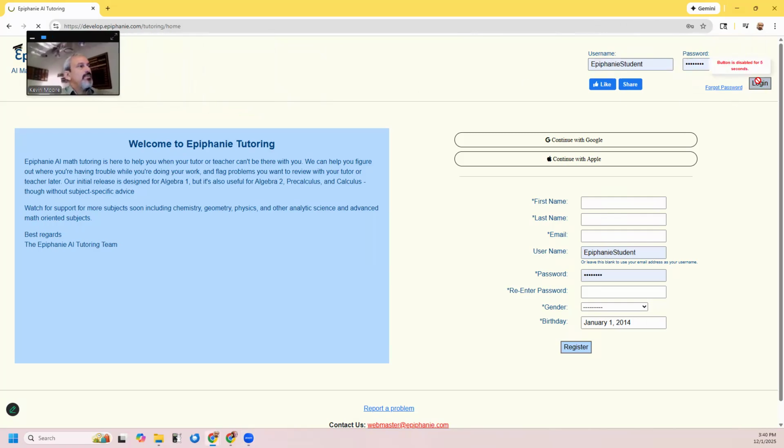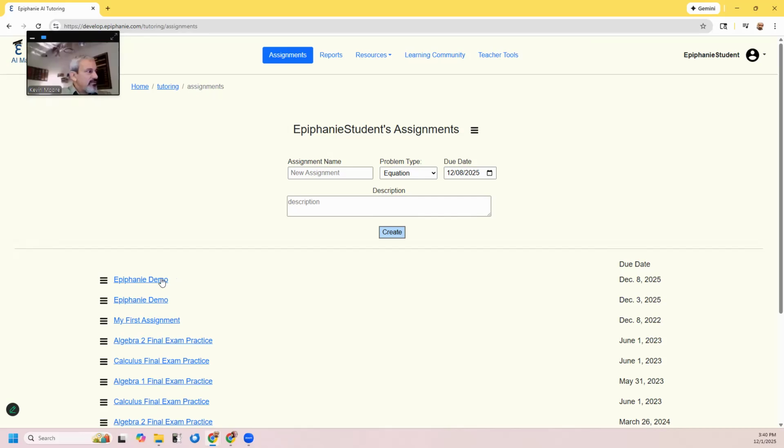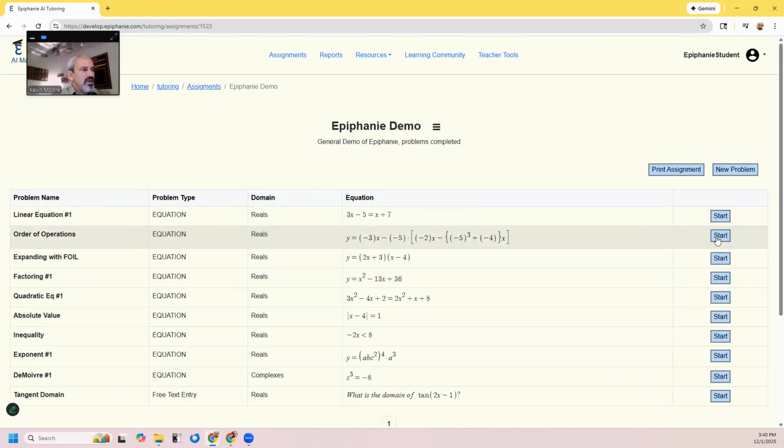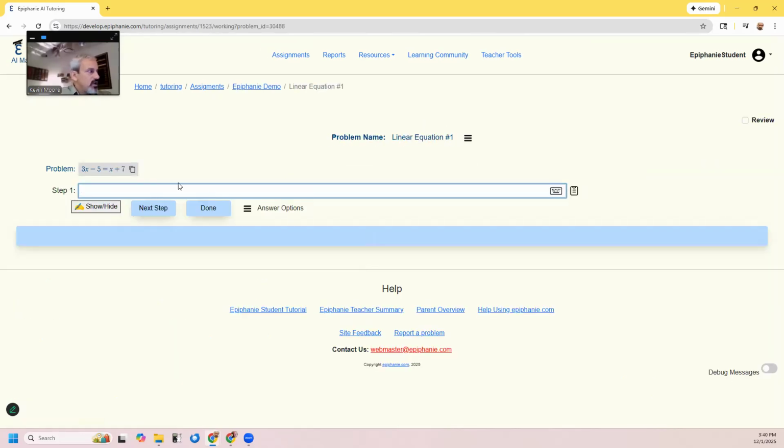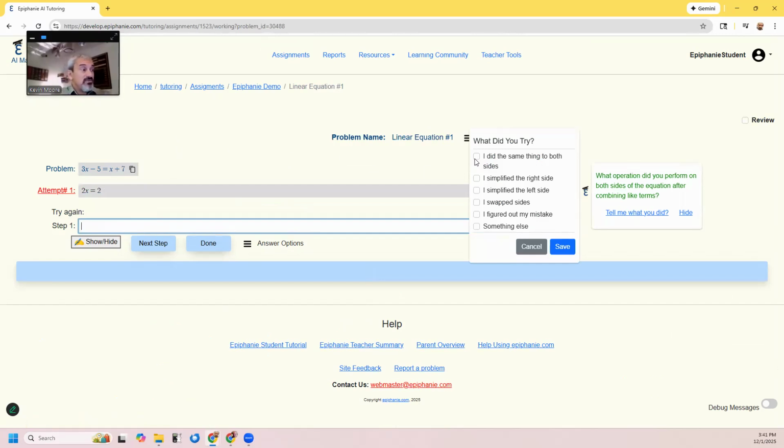I'm going to log in as an Epiphany student here, and we have a few problems set up in this demo assignment. Let's start with this first assignment here. Epiphany allows students to enter information step by step, either using a GUI, with the keyboard, or with our handwriting recognition system for math. And here we go, taking the first step, 2x equals 2. This student made a little mistake, and Epiphany's going to talk to them about it.